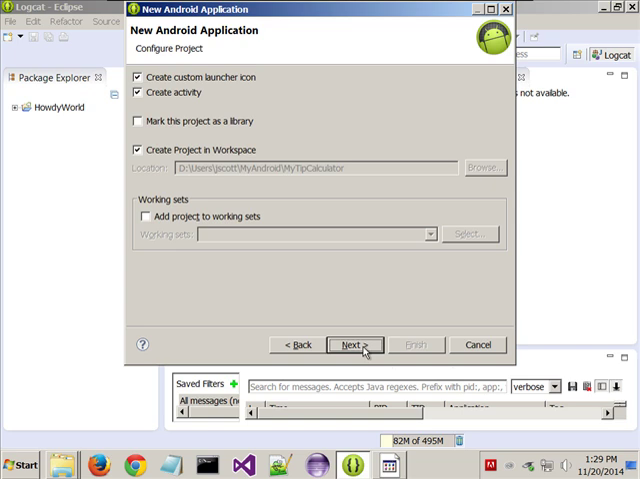That brings us to here. I've never done a lot as far as really looking into some of the stuff that's in here. The Create Custom Launcher icon just says use the default, which is what we're doing. Create an activity, you always want to do that. Mark this project as a library. I'm not sure what that is, so I've never done it, and it's not defaulted.